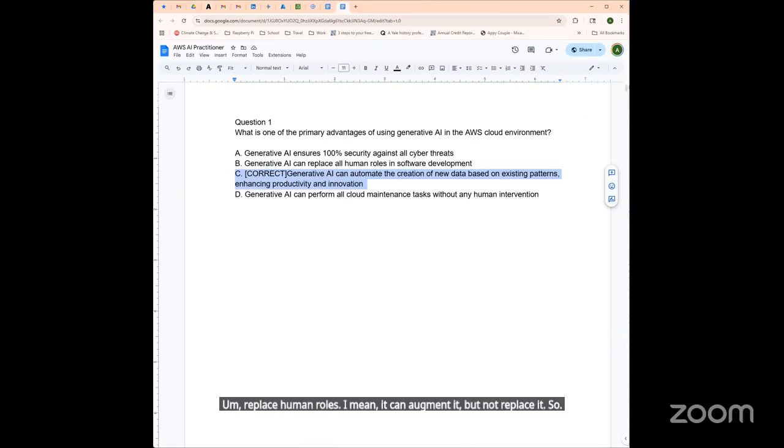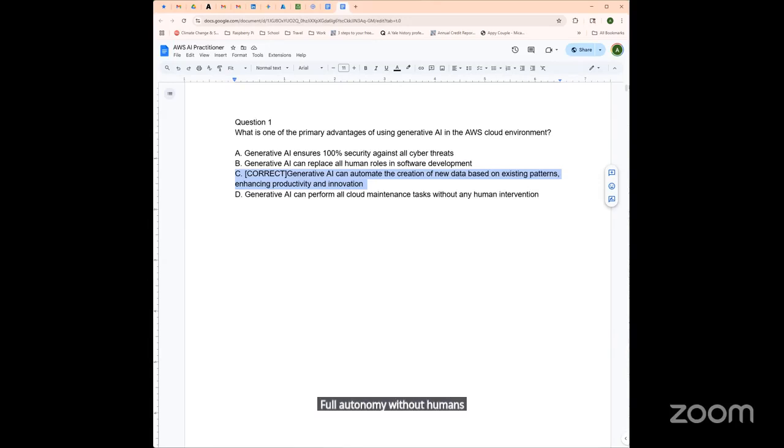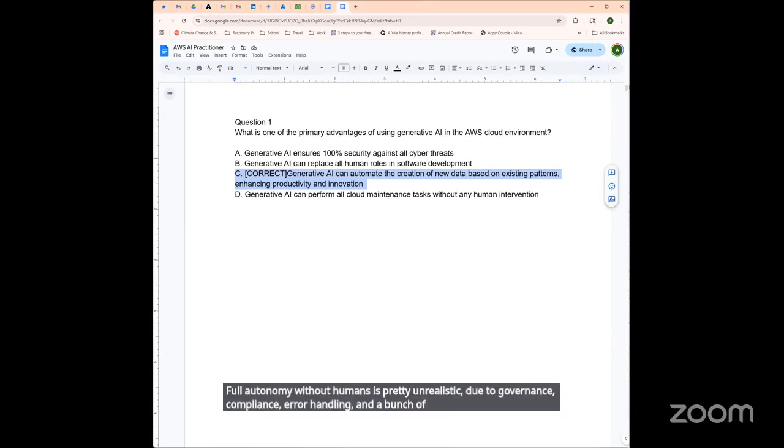It can generate code or assist in tasks, but it can't do deep critical thinking or design, and it doesn't have the full domain knowledge needed for the full SDLC. Perform cloud maintenance tasks? While it can automate parts of maintenance like predictive scaling or log analysis, full autonomy without humans is pretty unrealistic due to governance, compliance, error handling, and a bunch of other necessities.